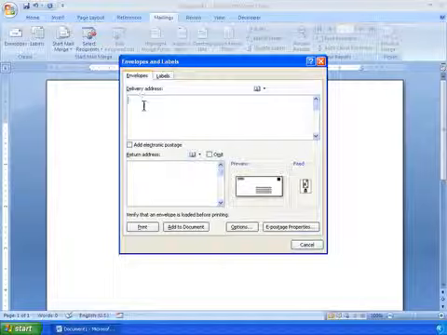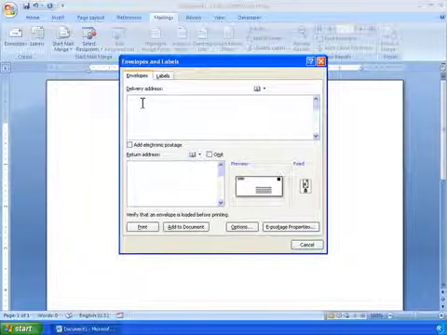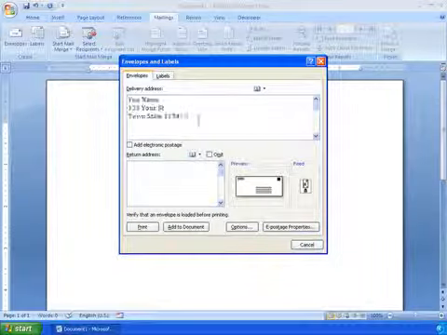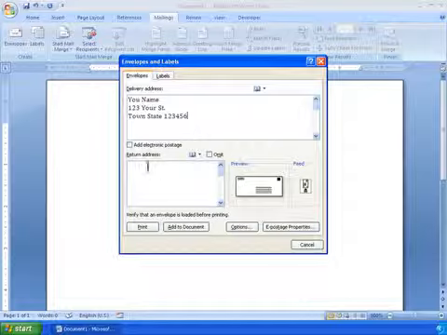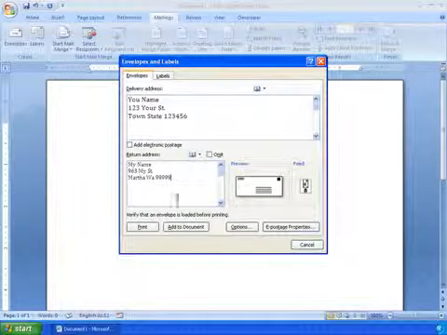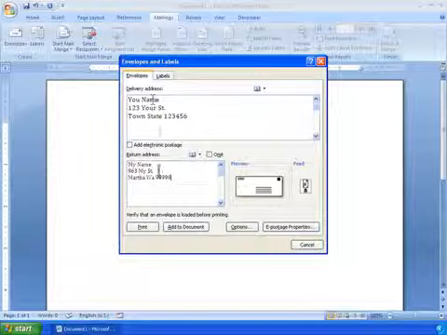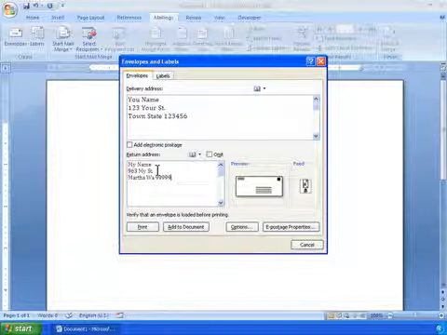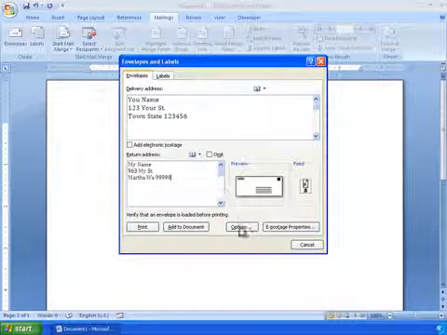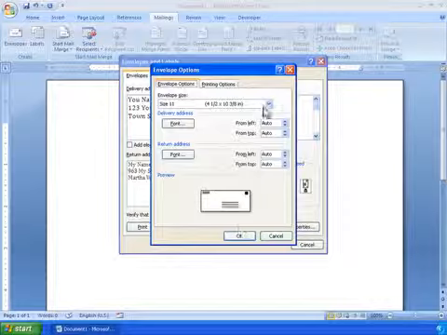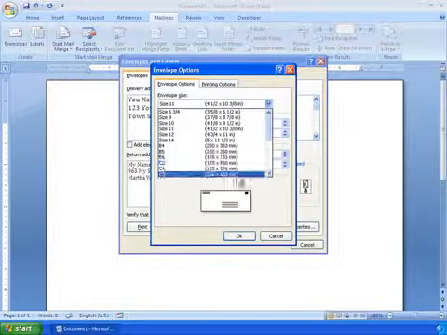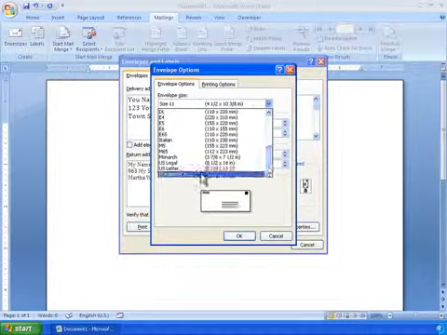Simply put the delivery address here in the delivery address box, and the return address goes here. Okay, once you have the delivery address and the return address set, we can go to Options. And inside Options, we can select the envelope size, including Customize Size.